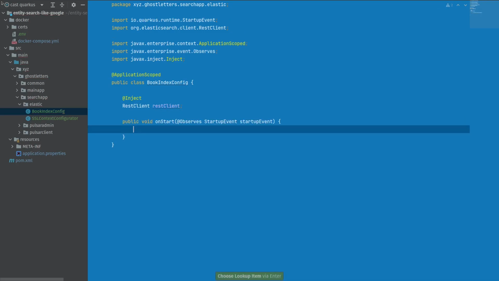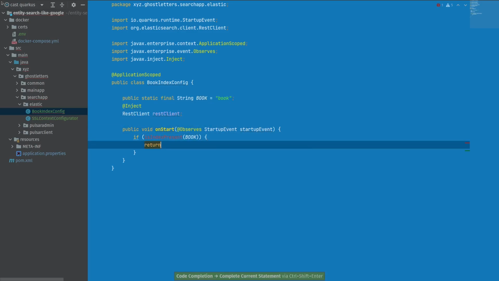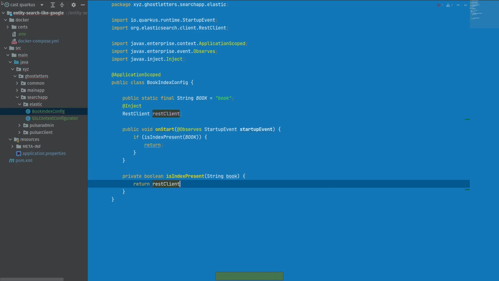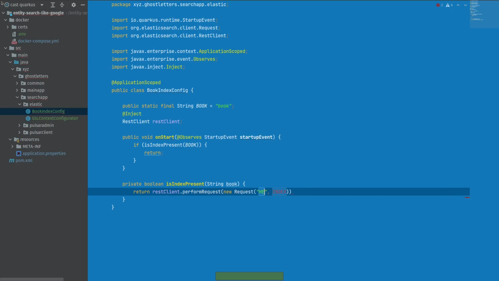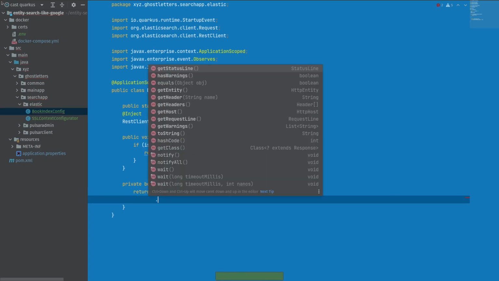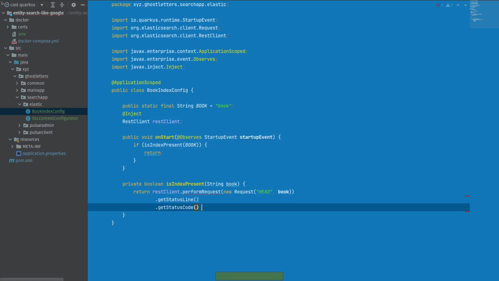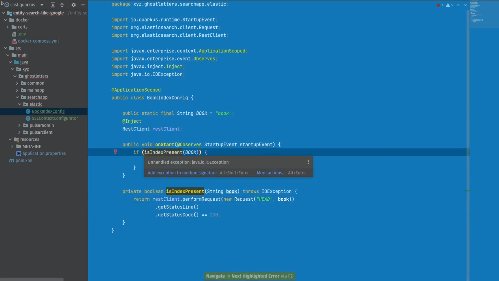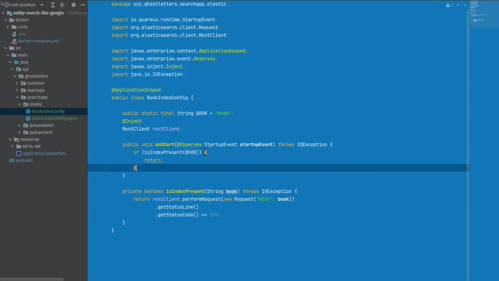And on every start, we have to make sure if the index configuration is already present. And if it's present, we just want to return and do nothing here. And checking if this is present as a head request, which we do on the book index. And here we're gonna just see if it's present. So this will return an HTTP 200 if it's there. As before, I will add the exception to the signature. In a real application, you might want to use a try catch, but here I keep it simple.